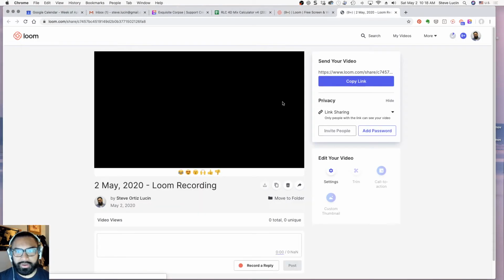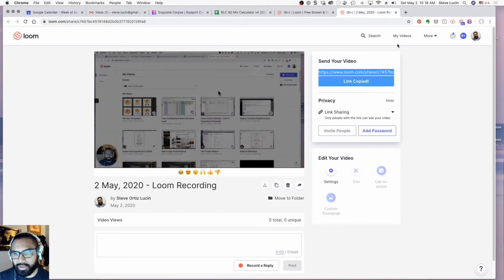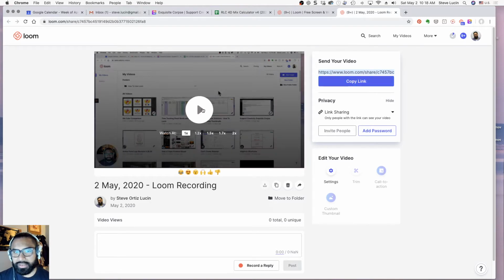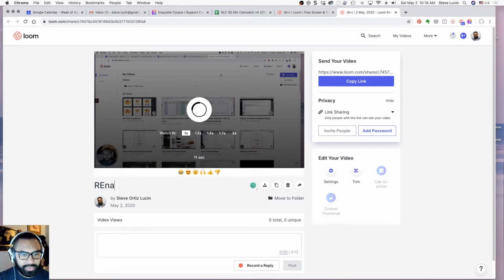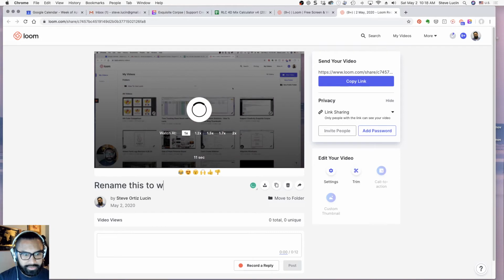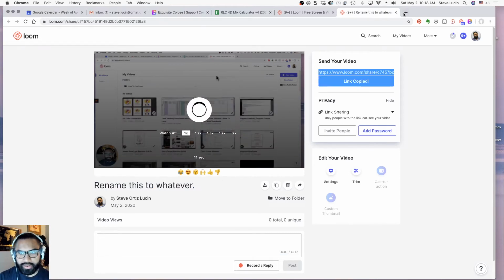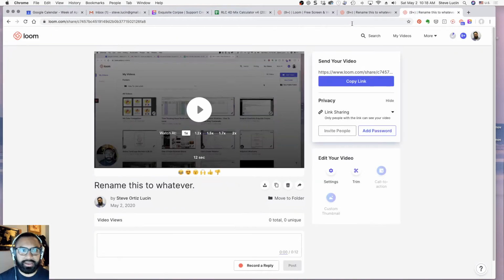And look how fast it creates a web page with the recording, right? It'll start to load, but then you just hit copy link and then you could share it with somebody, right? You can press play here, take a look at it. You can rename this to whatever, all right? And like I said, copy the link and then share it with somebody. And that's how you're able to just get a message out fast.